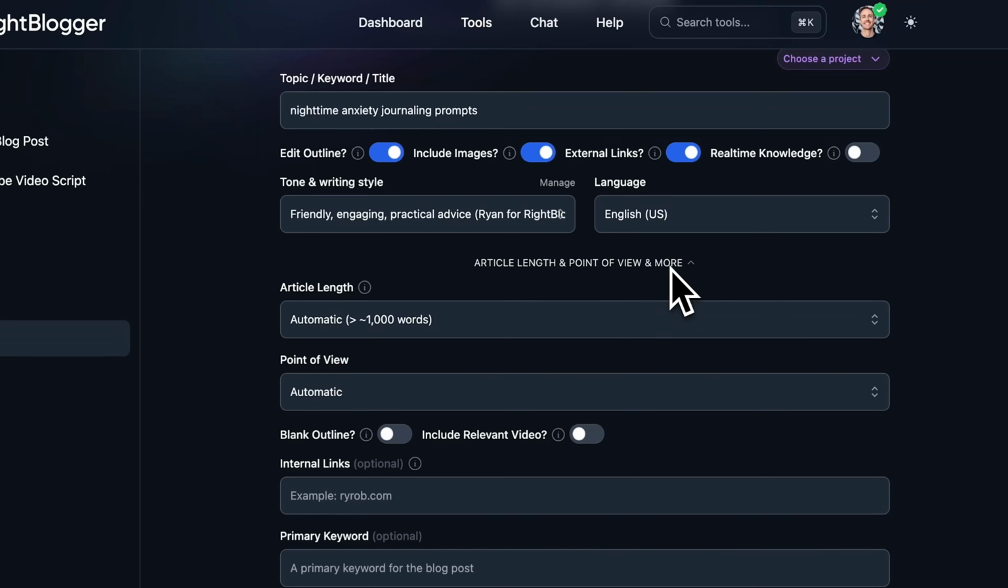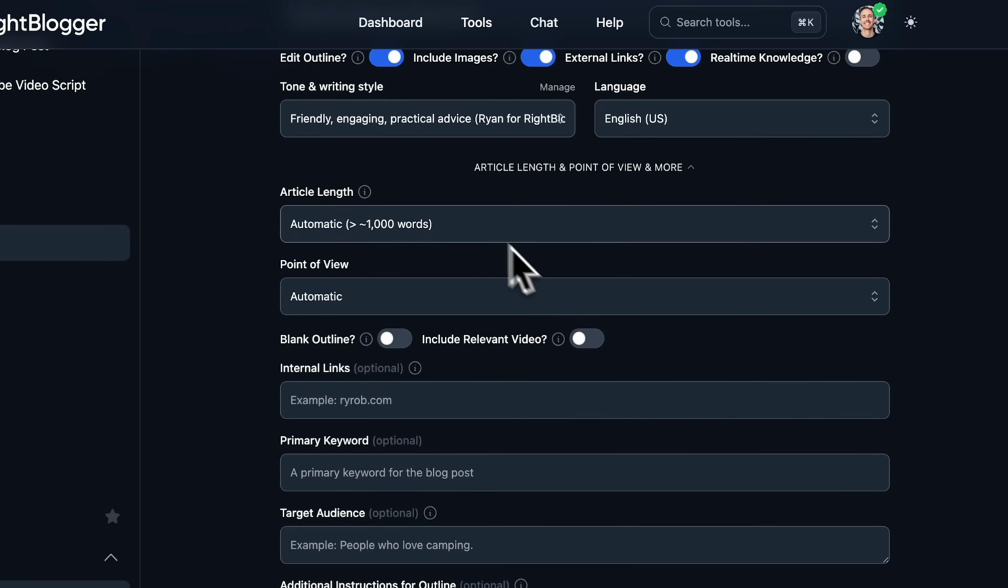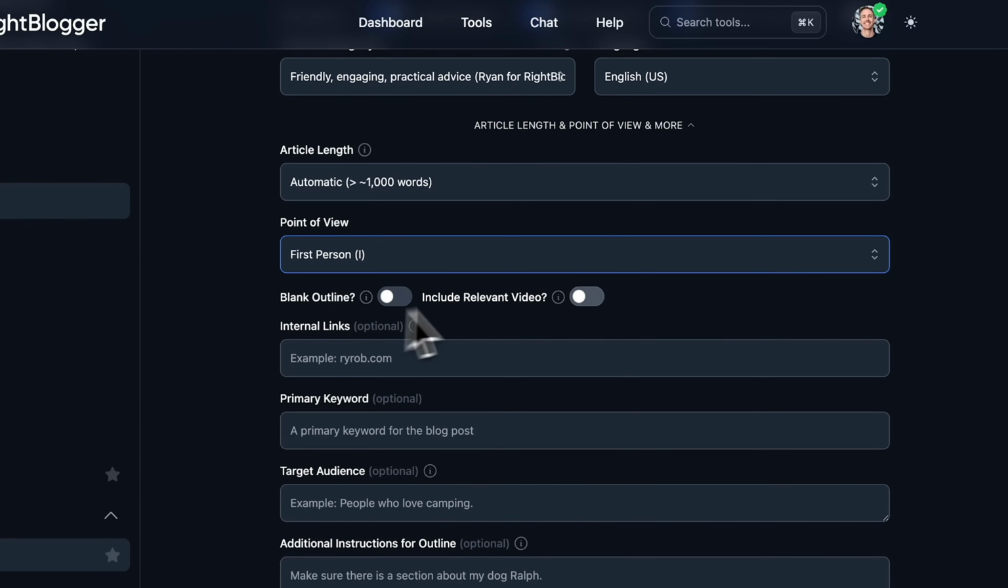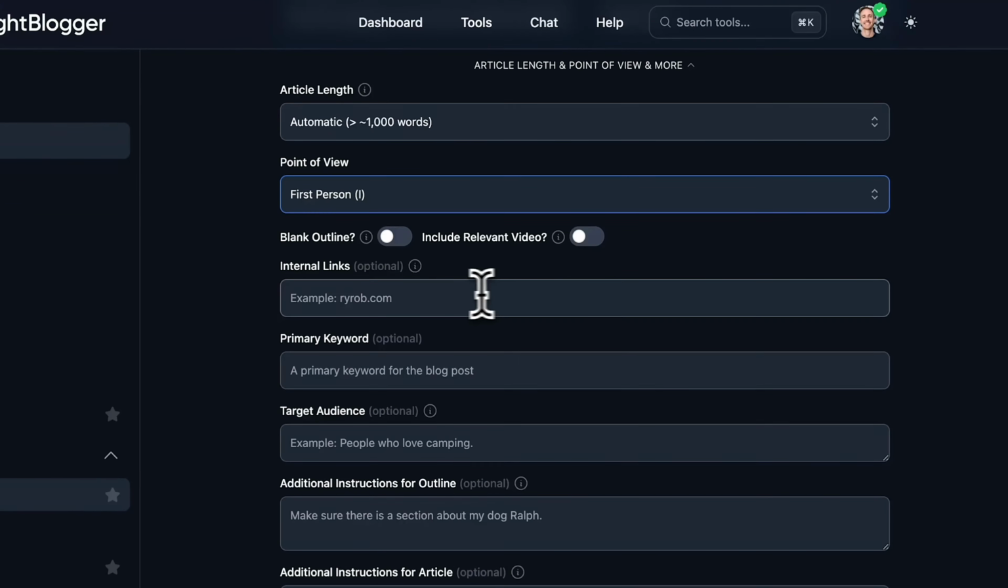Now, this is another really important stage in the article writing process. AI is only going to be as good as the instructions you give it. So pop open the article length and point of view and more section. This is all of our advanced options. You can control things like length, point of view. For me, first person. You can start with a blank outline if you'd like to create your own outline. You can even embed a relevant video into the post.